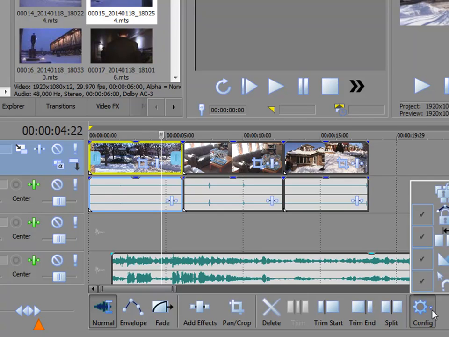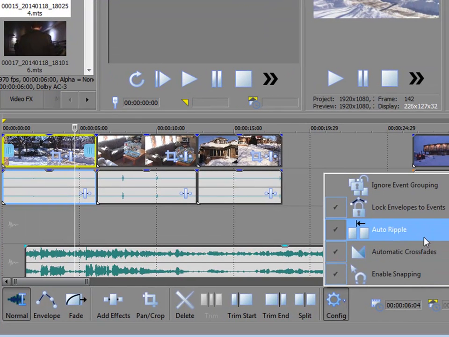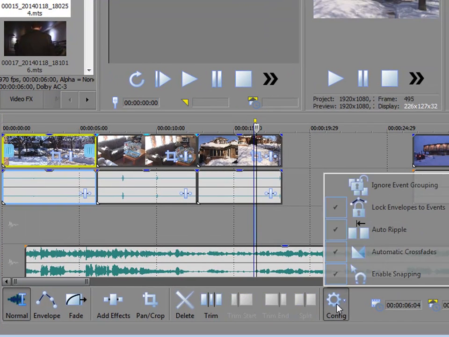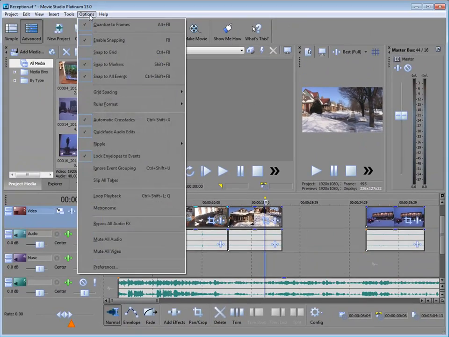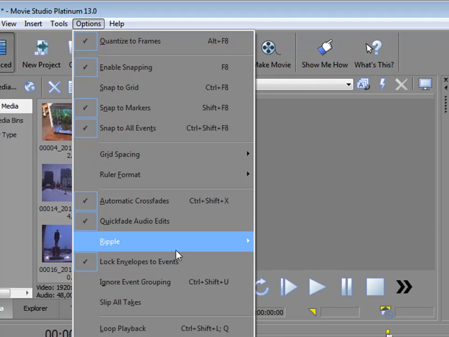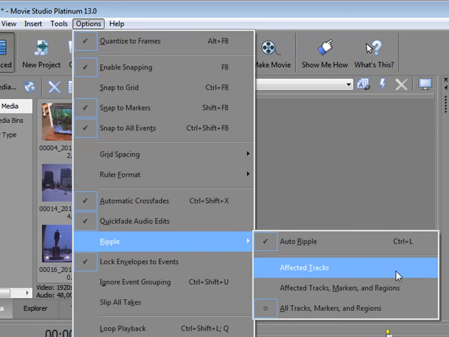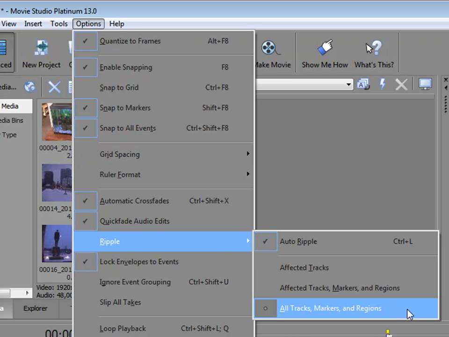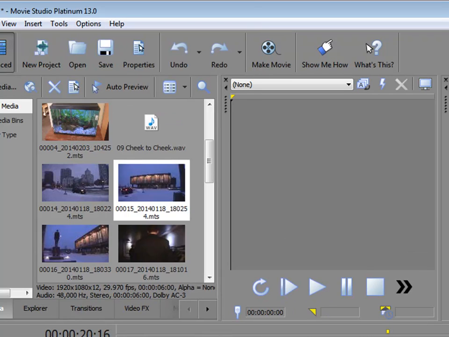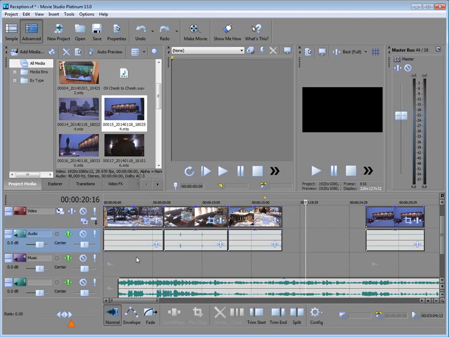In other words, I have auto rippling turned on now. I can do that under the configure. There it is, auto ripple. It is turned on. There are also settings for auto ripple, and I can see them by going under options, ripple. And you see that I have affected tracks, markers, and regions, or all tracks, markers, and regions. I'll explain those in just a moment here too. And again, this is pretty complicated. If anything drives you crazy about the program until you get it under control, it's going to be auto ripple.